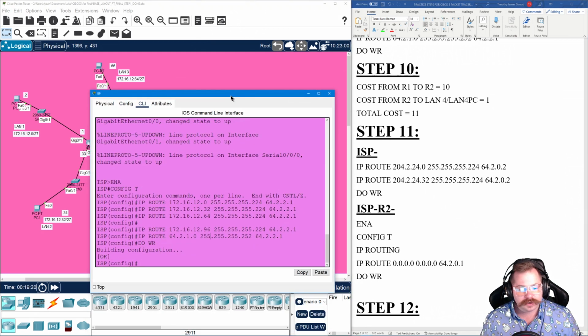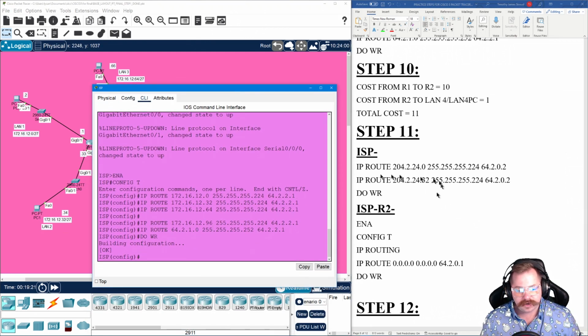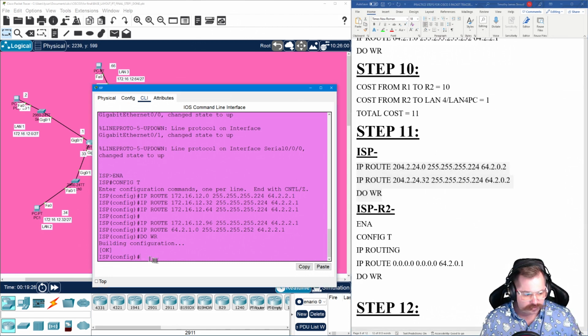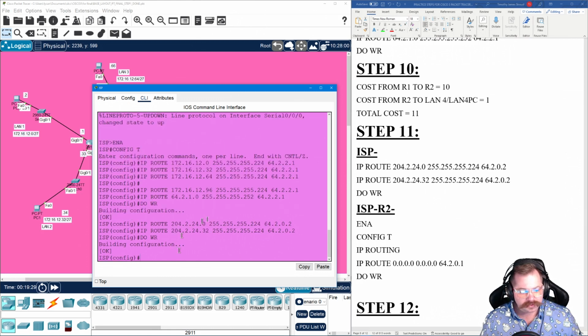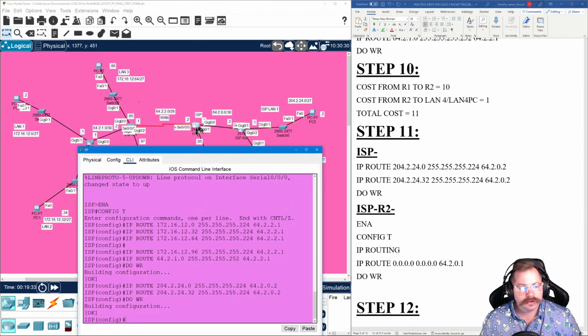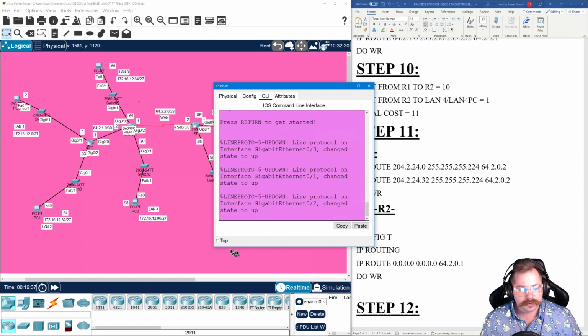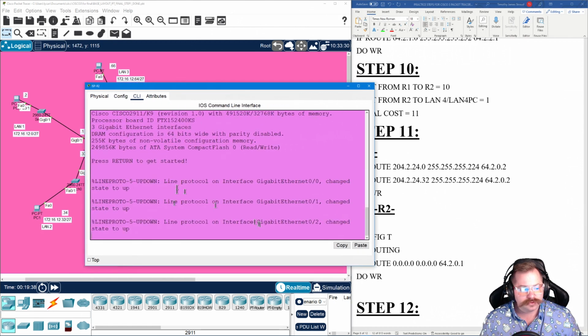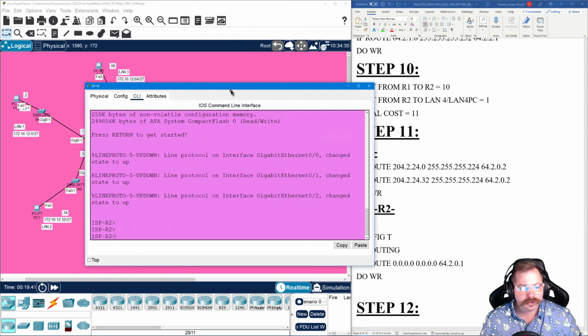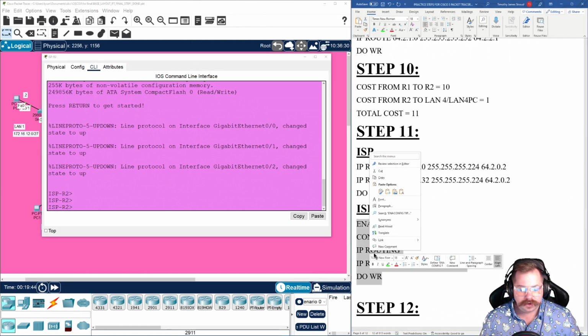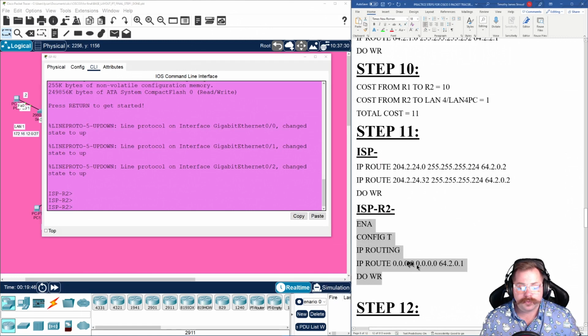So first thing, go to ISP. We're already in config mode, so we're going to copy these 2 IP routes. Again, these are just the network IDs and subnet masks. Boom, that's done. So now the ISP router has the information for these networks. And now we need to wake up the ISP router 2 that doesn't have any information. So we're going to come in here, copy this. Again, I'm doing IP routing, but we're putting a default route.